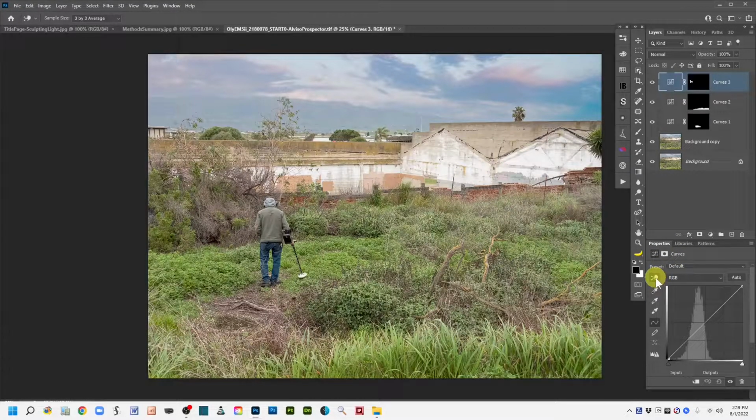We're going to come back to our targeted adjustment tool and click into this area, and we've got our line right there because that's the value represented by this area in here, and this is exactly why I like curves over levels, because with levels you're just working with macro areas of shadows, midtones, and highlights. Here you can get down to specific tonal values. So as I said, I wanted to add some highlights here to kind of use it as a visual arrow to point towards the man.